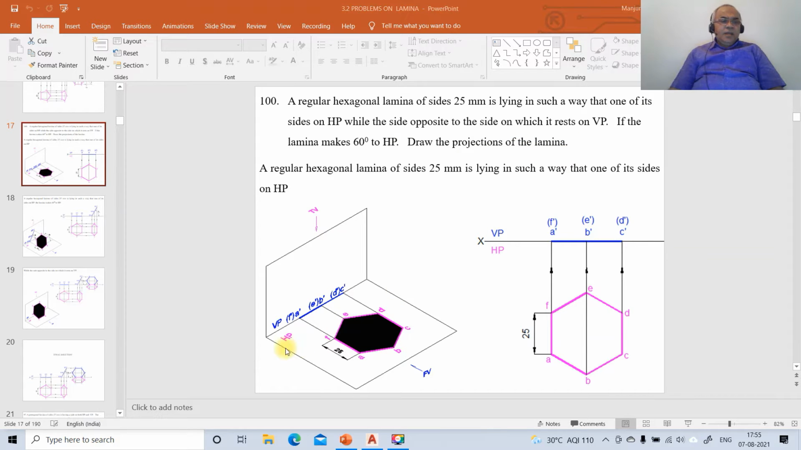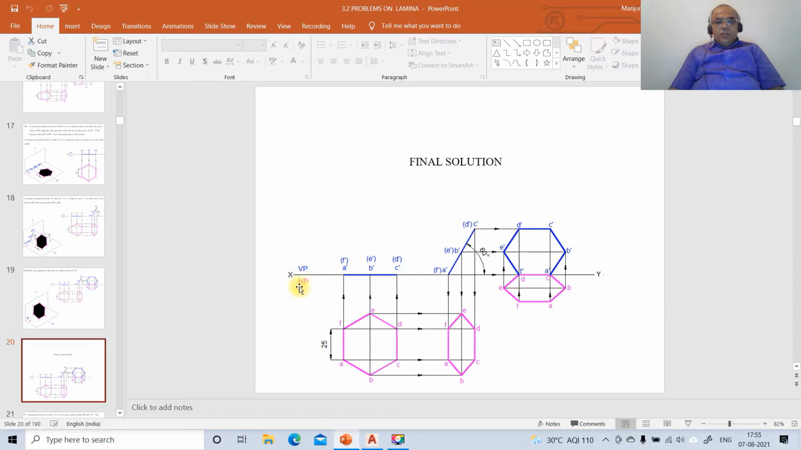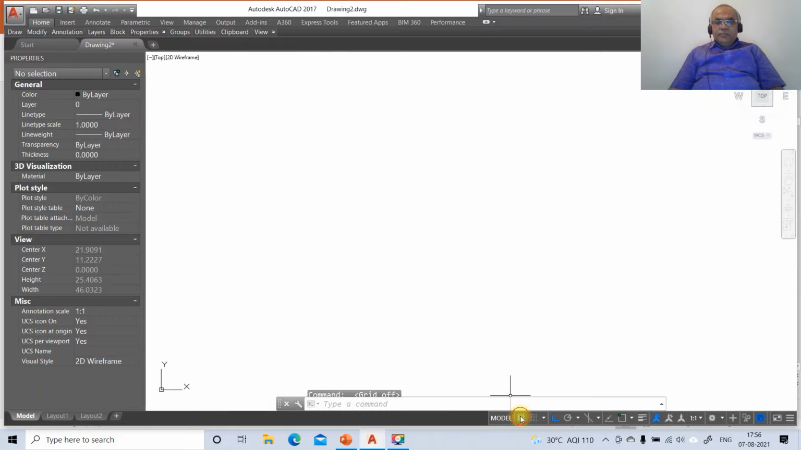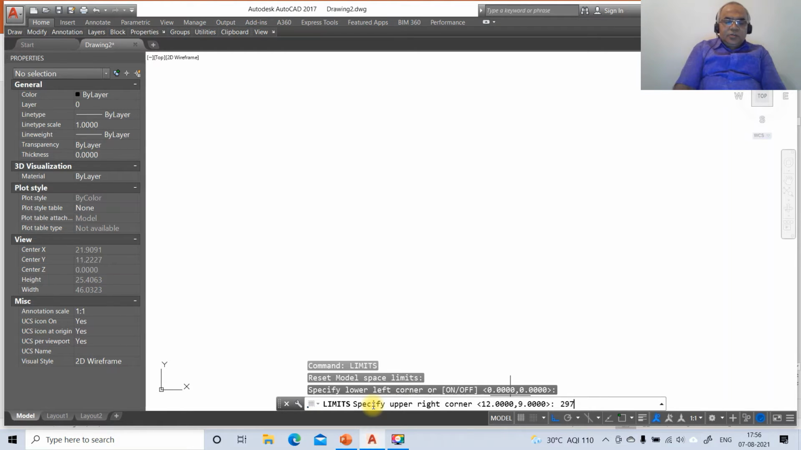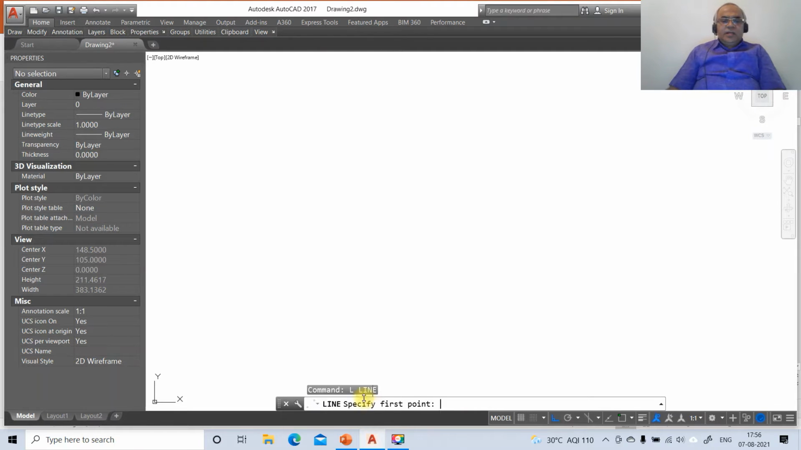So this is the problem, and the final solution is this one. This solution contains the XY line, front view, and top view. To do that, first we'll go to the AutoCAD screen, switch off the grid mode and switch on the ortho mode. First we'll go for the limits command: lower left corner 0,0, upper right corner 297,210. Then zoom all. Then go to the line command.